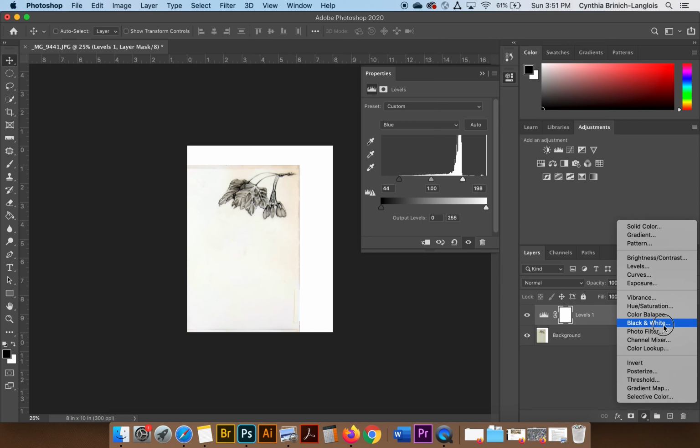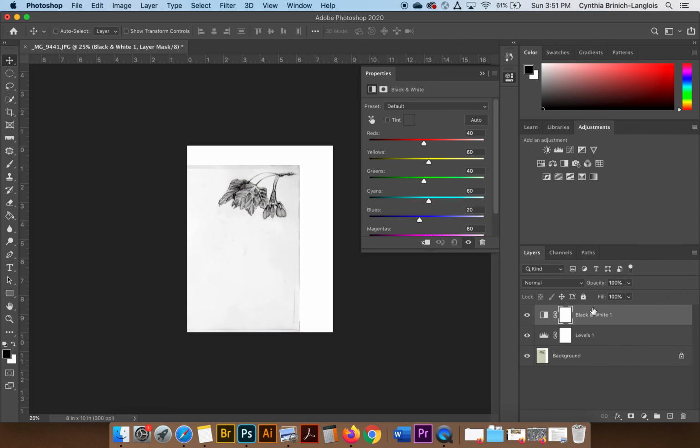Now I want to make sure that I'm removing all of the color from this, but I want to do it in a way that gives me control. So hue saturation will also allow me to remove the color and to create a grayscale image, but the black and white adjustment allows me to target specific colors and control pretty directly how those colors translate into black and white. So for example, I can say I want my reds to go really light.